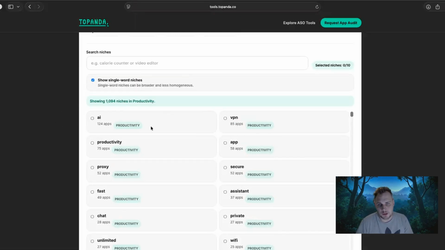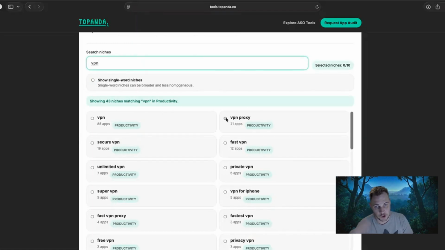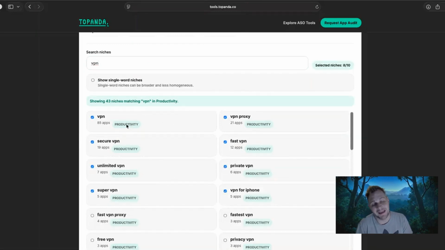But in productivity, VPN, it's not like AI. VPN, probably everything is VPN. Yes, you can say inside VPN there are also smaller niches or more unique niches of competition. But for this demonstration, I'm gonna pick VPN, and we can do it by choosing just this VPN. Or by the way, if you don't want this method, you can go here and check VPN, proxy, fast VPN, secure VPN, unlimited, private VPN, whatever. You can check whatever you want, but probably most of them are going to be covered anyway under VPN.